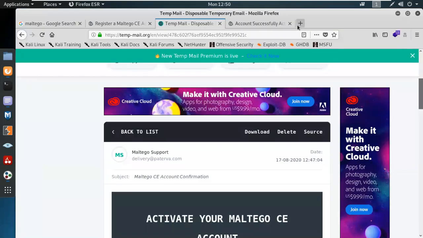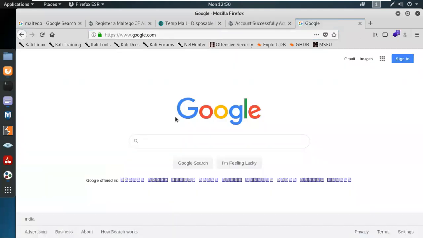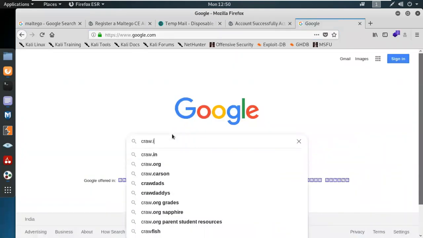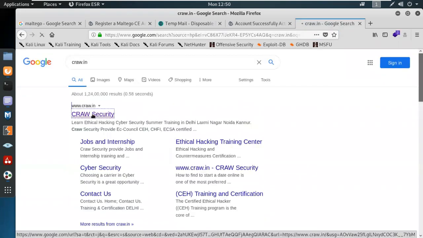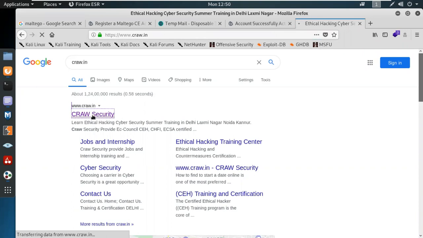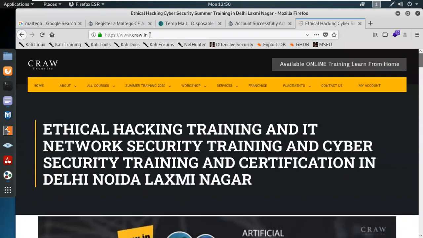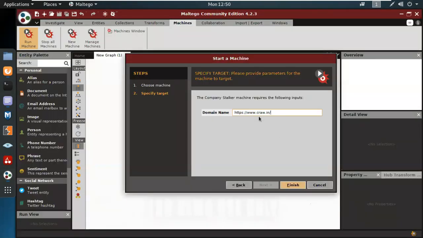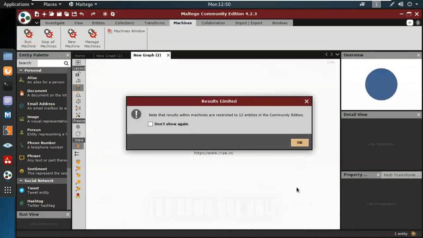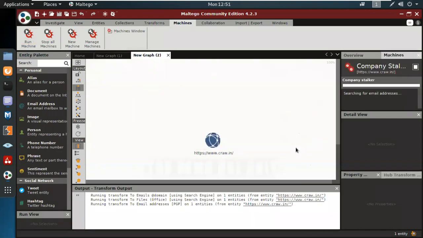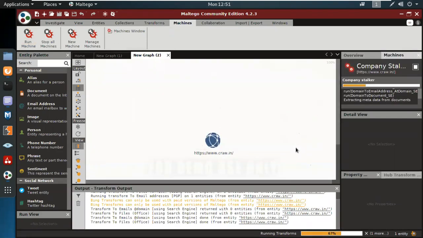So over here, we are not going to use any of the websites. I'm going to use my own website, which is mycraw.in. So I'm going to copy the domain and I'm going to paste it over here with the URL. So finish. Note the result within the machine. We have restricted 12 entities because this is a community edition. We have some limited rights, and you can see it says for demo use only. So it's going to enumerate all the email addresses of the website. It's going to visit the website, and over here we can see it's running.